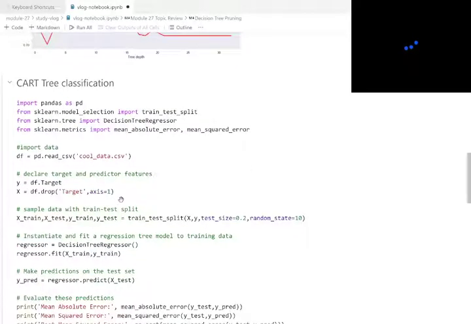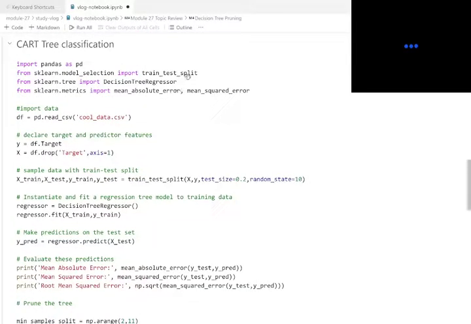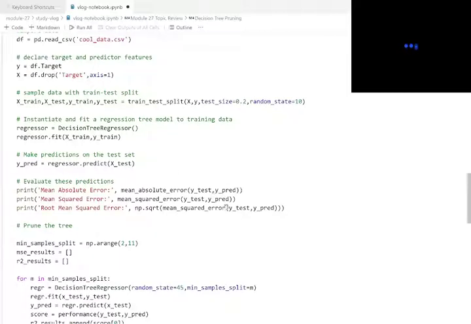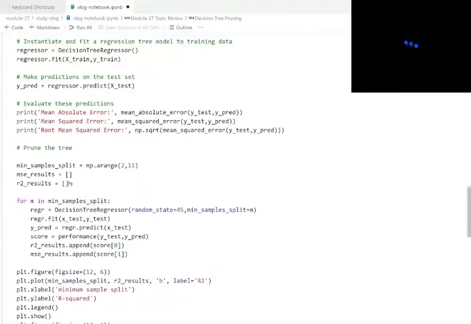The CART tree regression, as far as the code goes, is pretty similar. We're just importing a different object from our tree module, the decision tree regressor. We're importing mean absolute error and mean squared error because we're doing regression now, so we need to use those values. We're importing our data, declaring our predictor and our target, train test split, instantiate our regressor object, make our predictions, and we're going to calculate our mean absolute error, mean squared error, and root mean squared error for those predictions. Now we start pruning the tree.